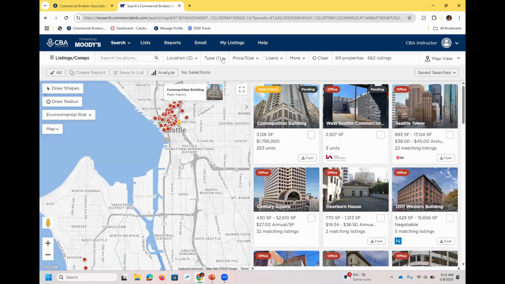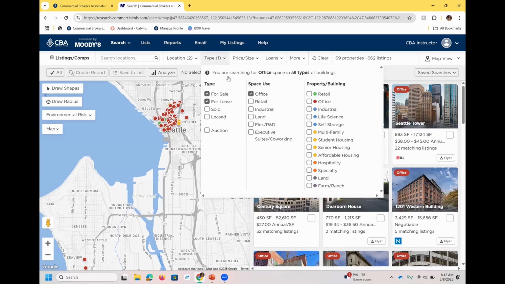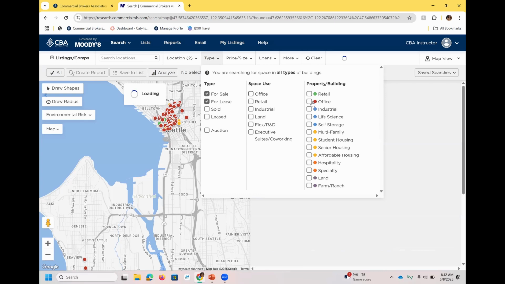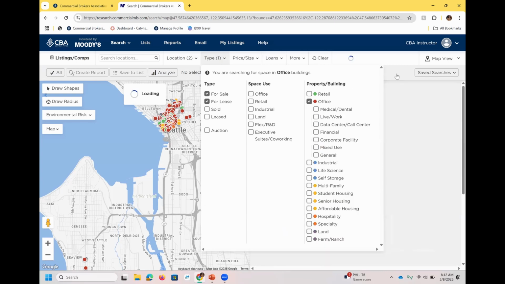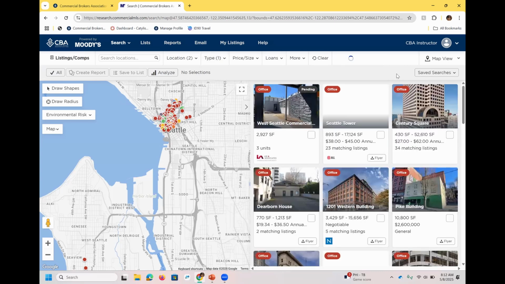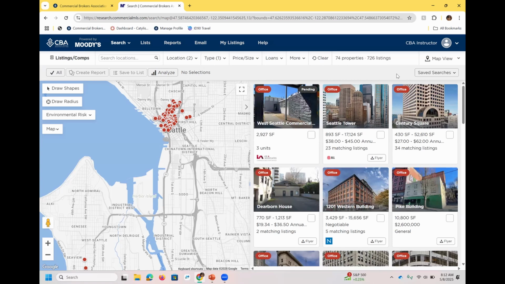I'm going to go ahead back to type. You can see here that I'm searching for office space in all types of buildings. If I was to remove that office space and instead did it as property/building, my results are going to differ. So you can see I no longer have access to that multifamily or retail space. My number of listings has changed. So just keep that in mind when you're searching.